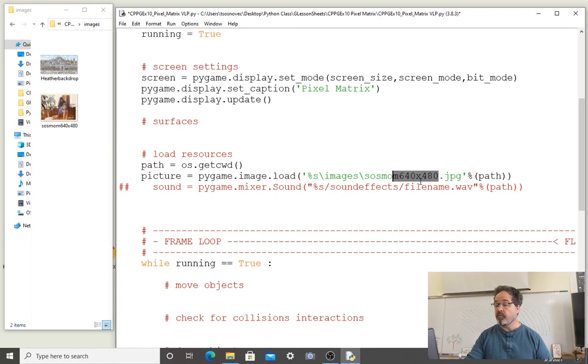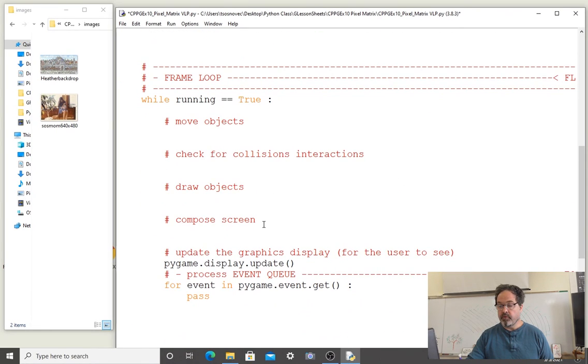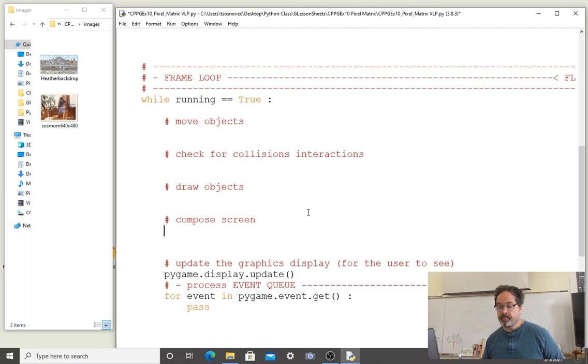This is very helpful for people that are providing images for programmers to import. So 640 width and 480 height is also going to be the size of the surface that gets created when I load this image and assign it to be the variable picture. So picture is a surface with that image on it. We can see, if we go to our frame loop, what got loaded and what that surface looks like.